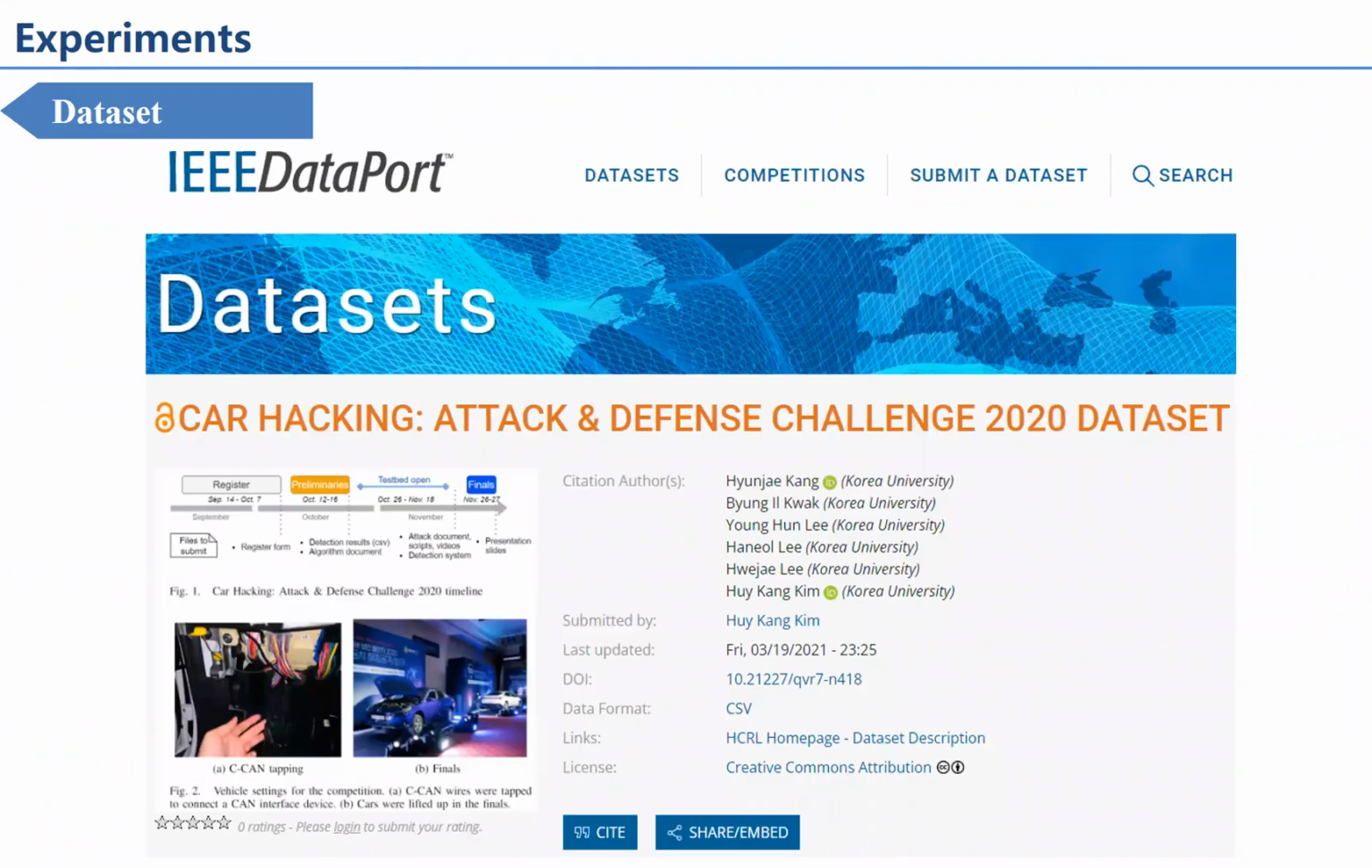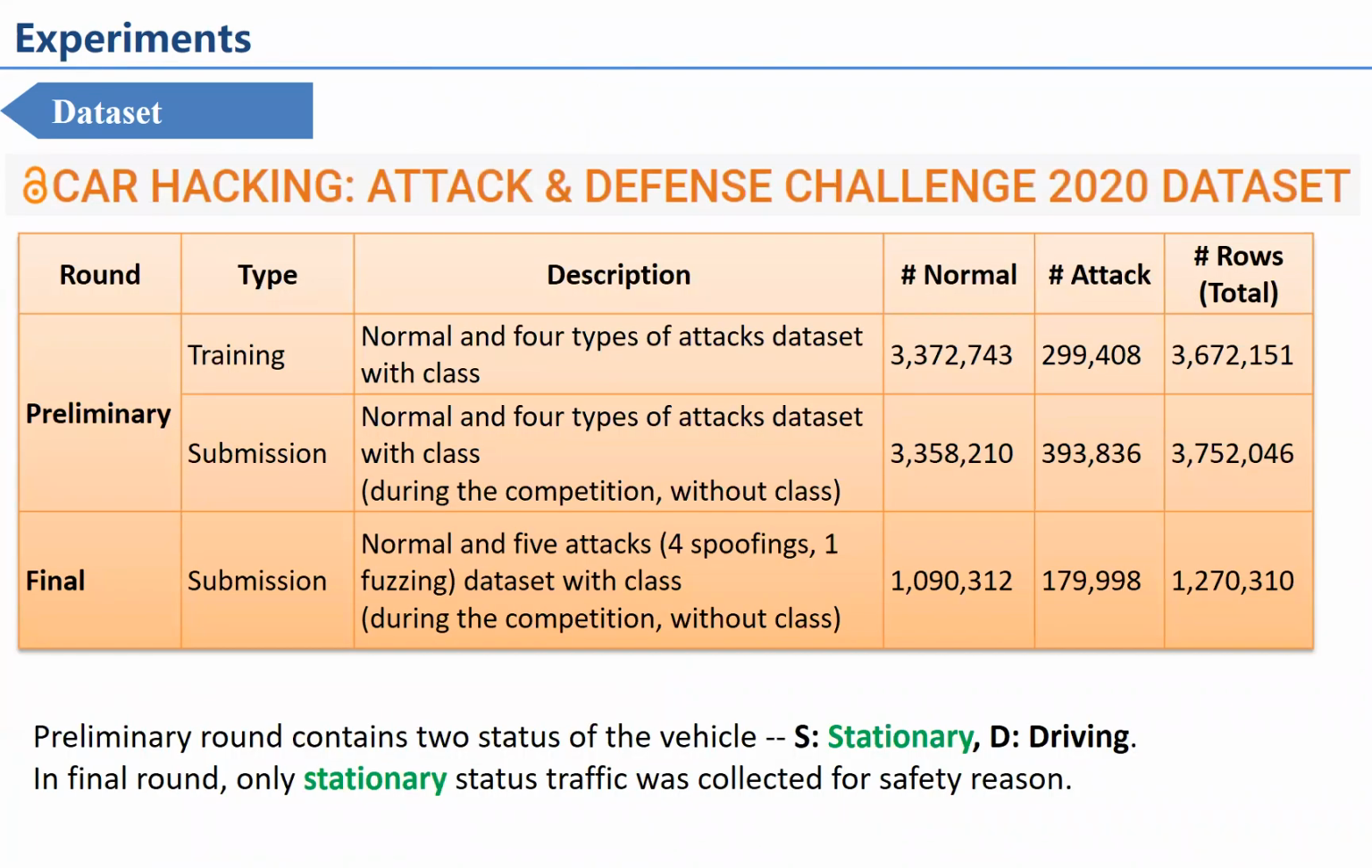Experiments. We tested and verified our proposed method and compared it with the aforementioned selected models using the IEEE Open Data of the Car Hacking Attack and Defense Challenge 2020 dataset. This challenge has two competition rounds, which are the preliminary round and the final round.